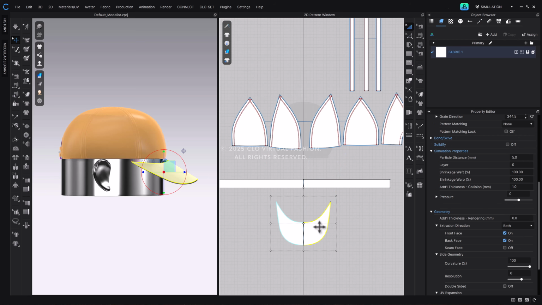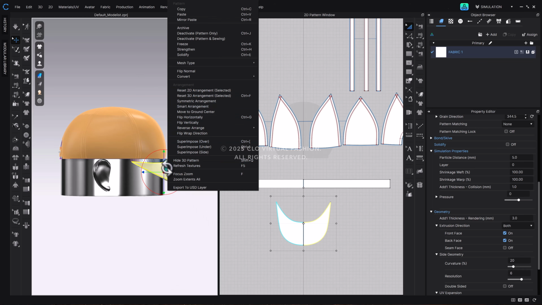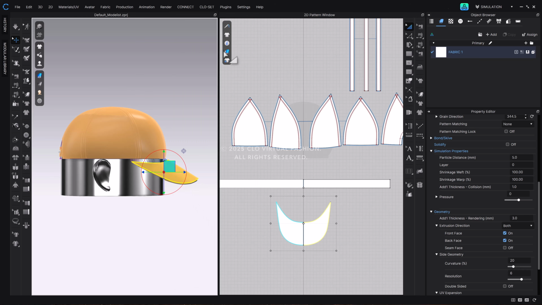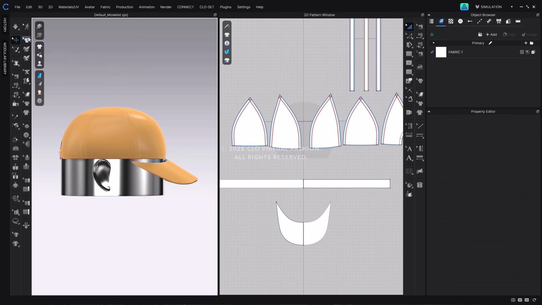Select the visor pattern, then in the Property Editor, set the thickness rendering value to 3. Next, under Side Geometry, set the curvature to 20%. Finally, apply Strengthen to the visor pattern as well, and run the simulation.